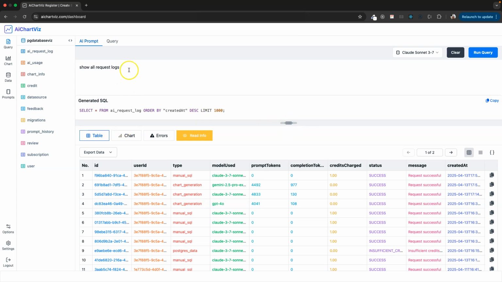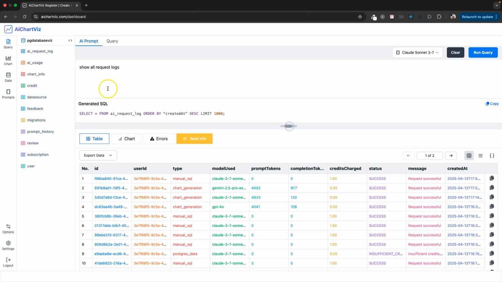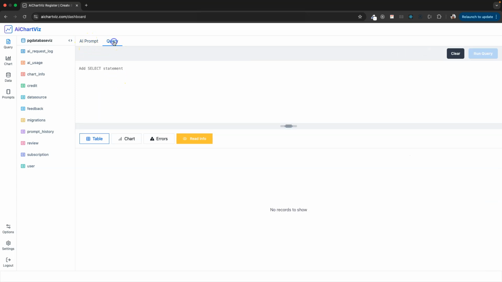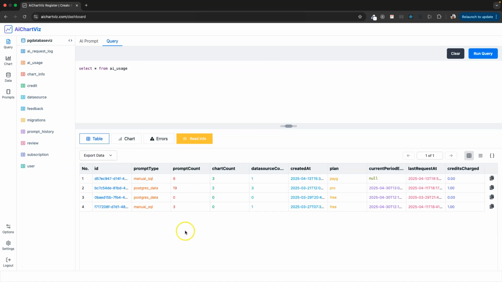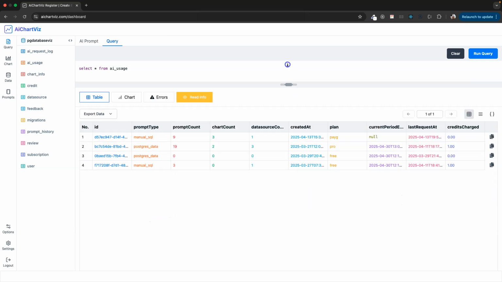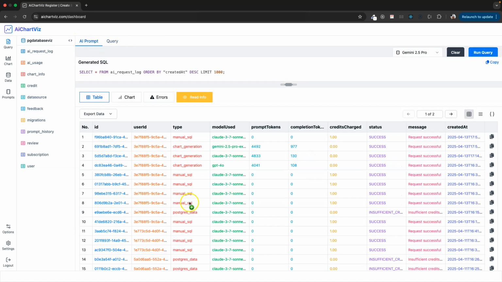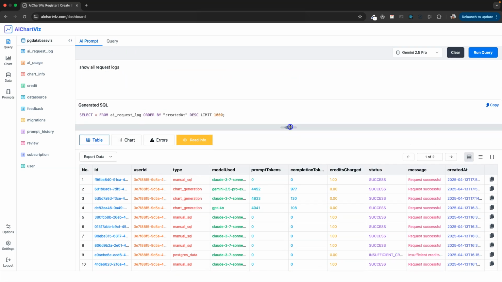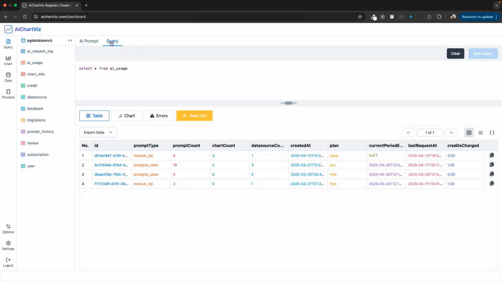Okay, now if you don't specify any limits, we can set a limit, or the model itself will set a limit on the data. Okay, now if you don't want to use the AI prompt, you can just add your own SQL select statement. So I can say maybe select all from AI usage. Okay, and then run the query. And you can see I have my data displayed here as well. Okay, so we can display the data from the prompt or from the SQL query itself.